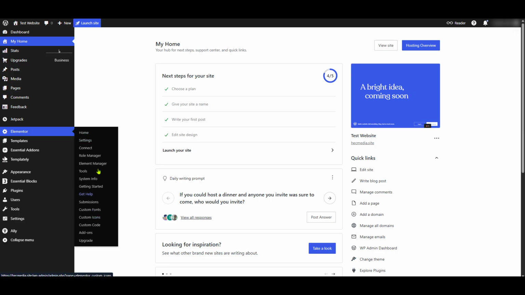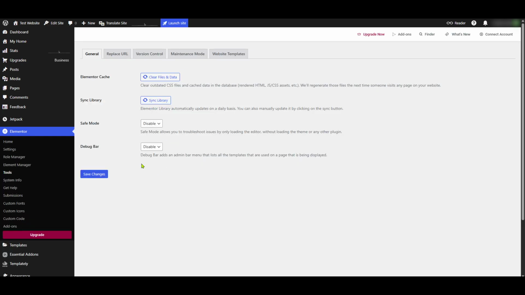Next, you want to navigate over to the Tools section within the Elementor options. Think of this section as a toolkit provided by Elementor, where various options are available to help fix or enhance your user experience. From the Tools menu, click on the General tab. This tab houses a number of different settings, but for our purposes, we are going to focus on just one. Now look for an option labeled Safe Mode.